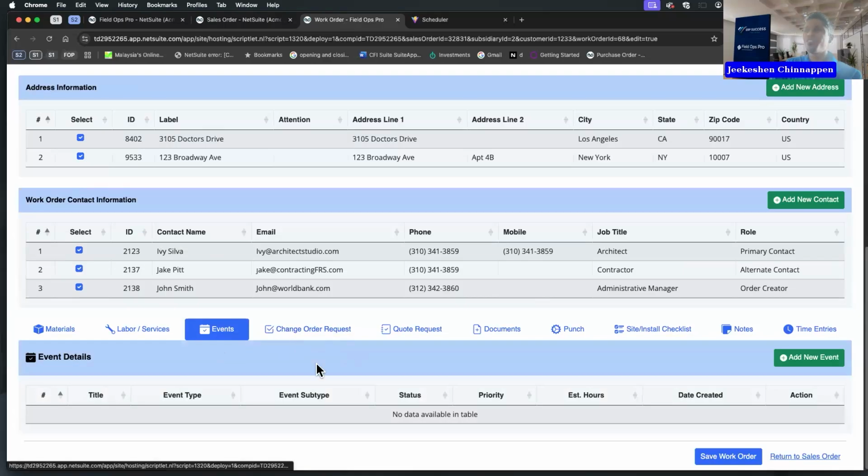Then we've got our event. Event, like the name says, is a work order event. Once you've created the work order, you may decide to categorize this work order into various events. It could be because you are assigning it to different groups of resources, or because of the way you want to organize your project to be installed.